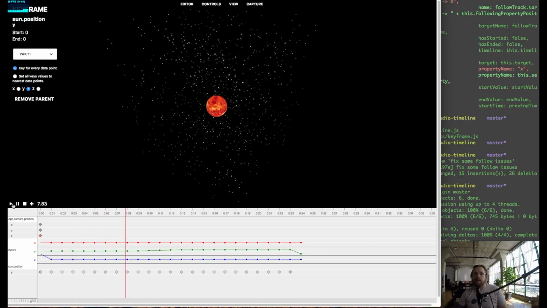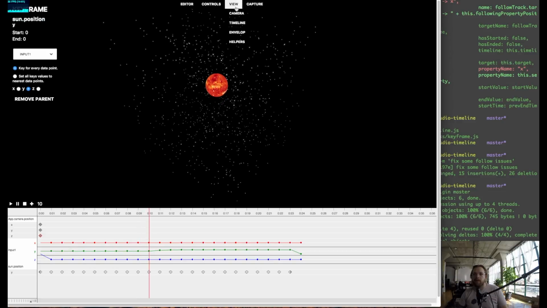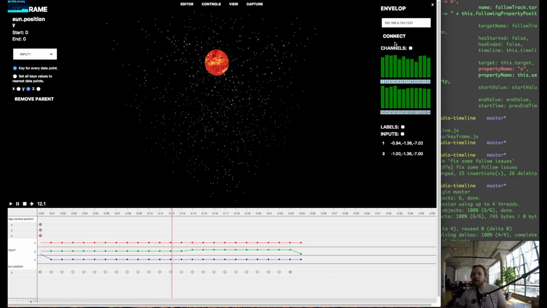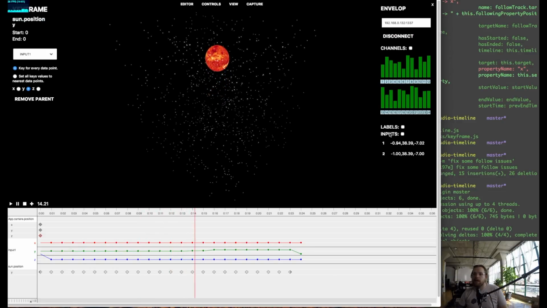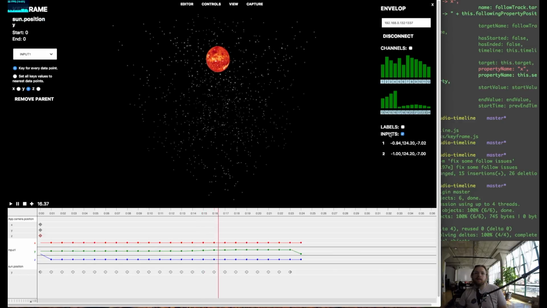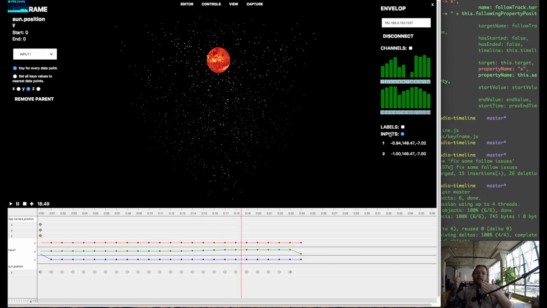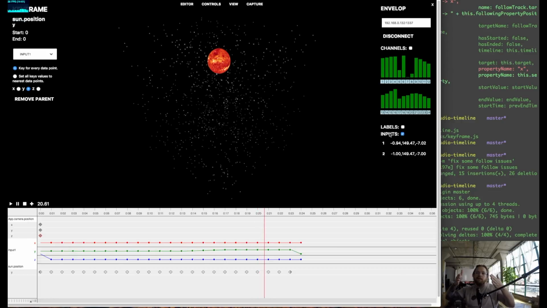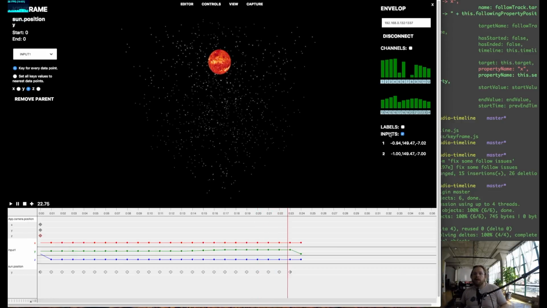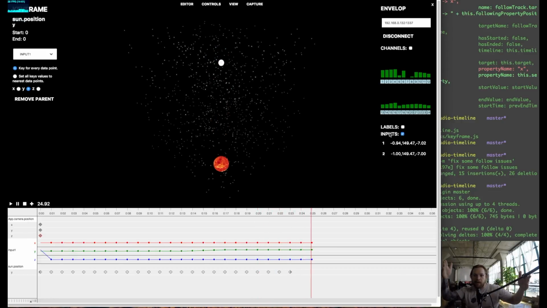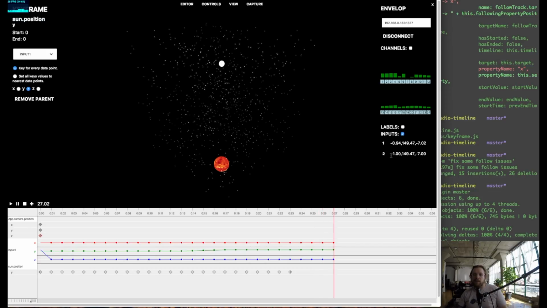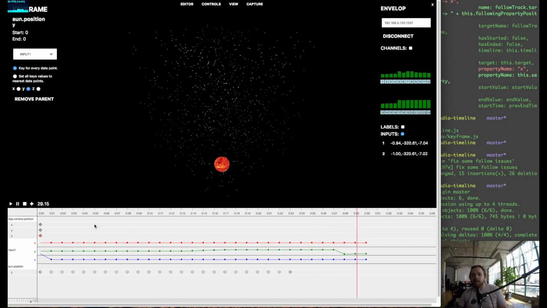And if you like, you can go back and view Envelop again, and you can reconnect, and if you wanted to sync these up together, you could modify your mix in real time and also connect that back to the sun if you wanted to. And that's all I have for today.